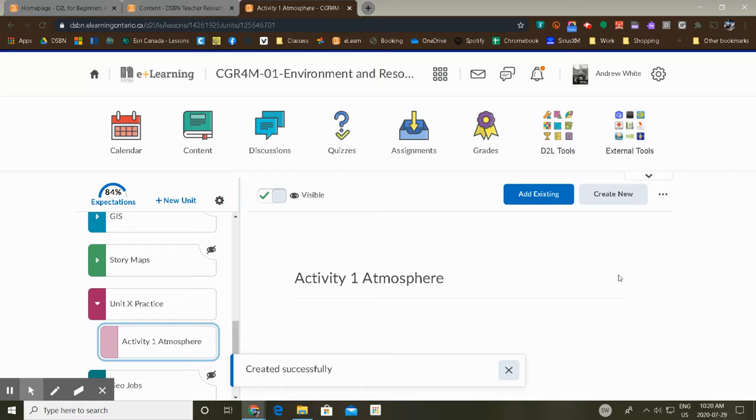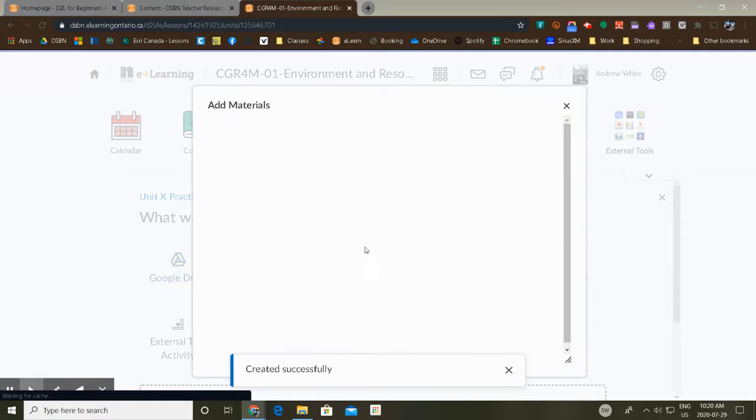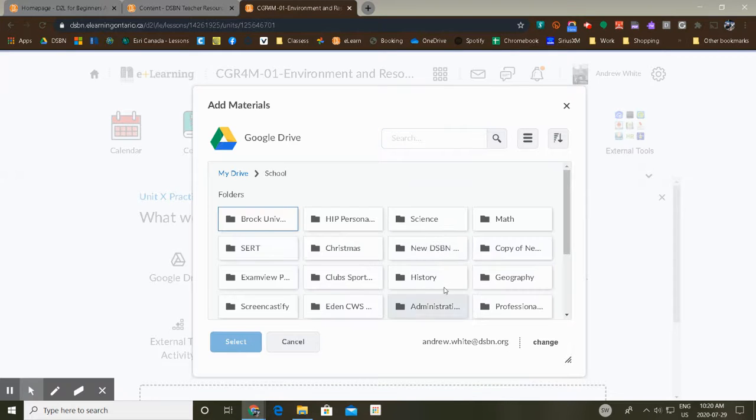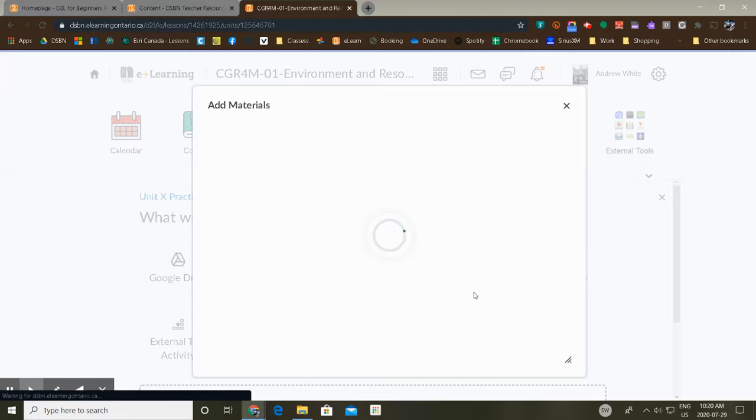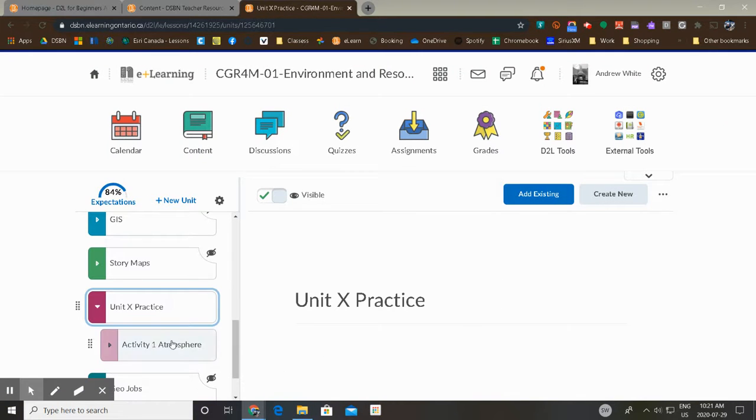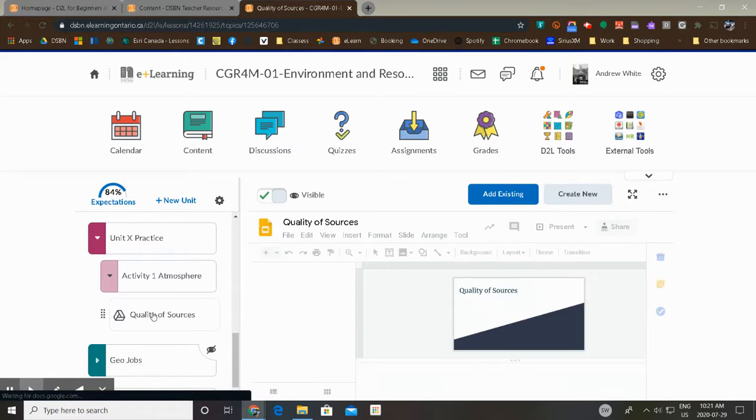So for instance, perhaps I've got something in my Google Drive. In that case, it's existing. So I'm going to add an existing thing from my Google Drive. It's going to be, I don't know, school geography. Just pick something quick here. There we are. So this is a slideshow. And when I click on here, you'll now see that that slideshow is sitting in here.